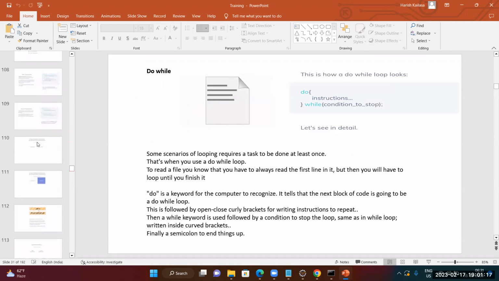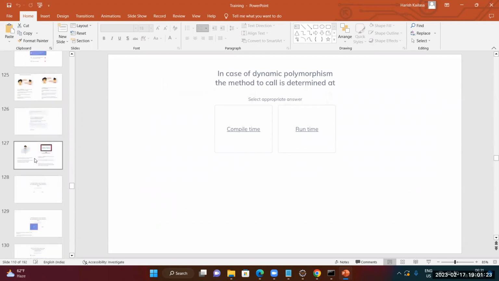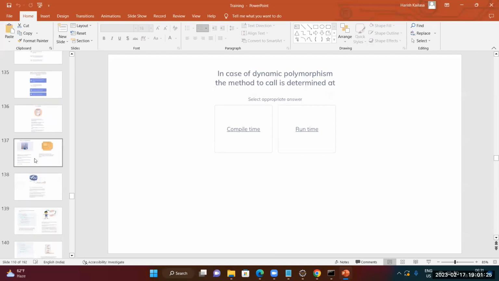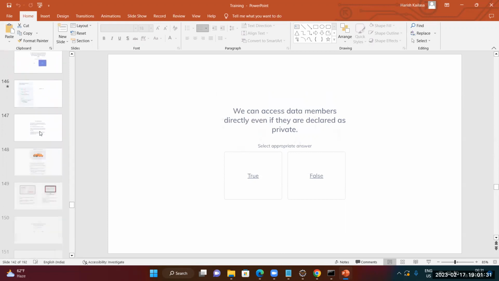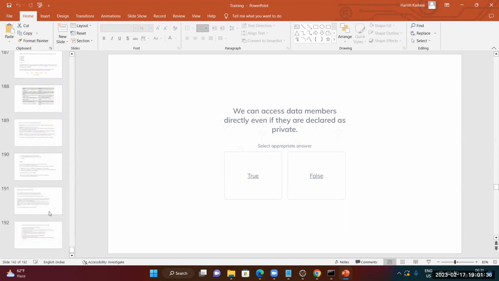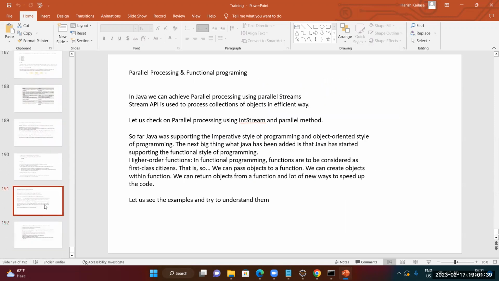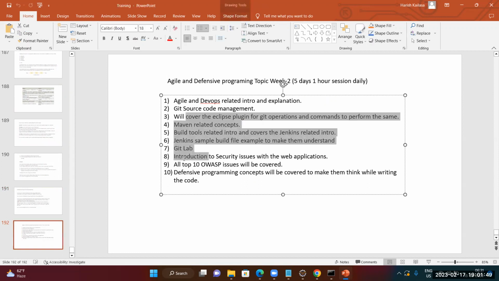These are very basic concepts I started with, and I took some time there to make sure everybody understood, and then I started with more Spring related topics and other topics. In between, I also covered Agile and how you maintain the Git source, GitLab and GitHub. So all these things are also done.